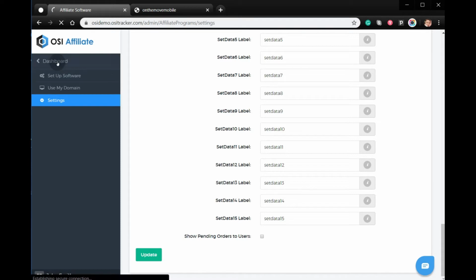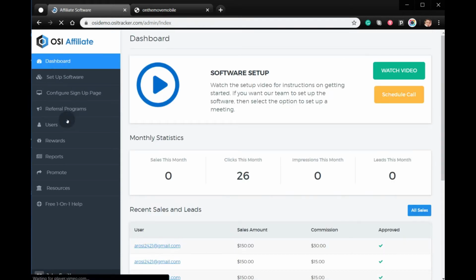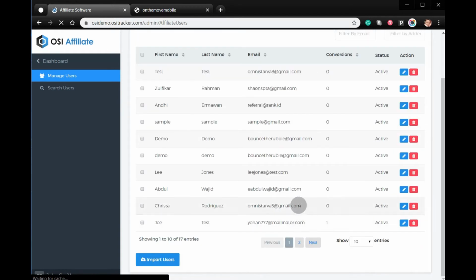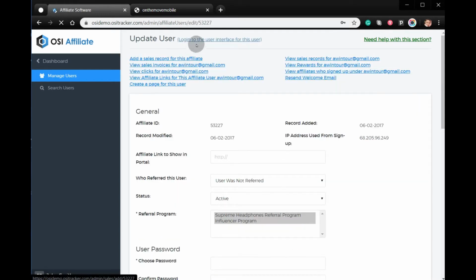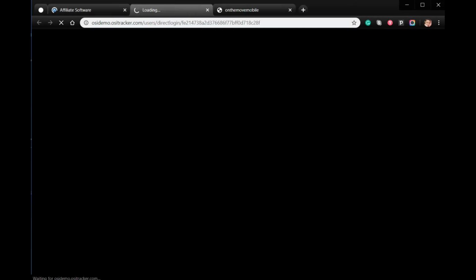Now to test, let's log into one of your affiliate users. Select the user, click the pencil icon, log into the user interface for this user.